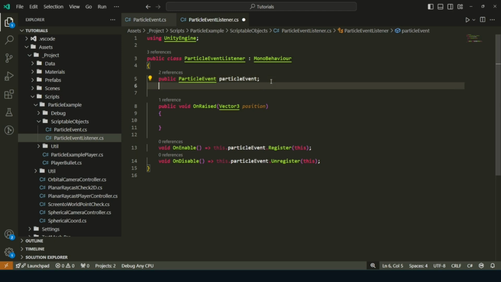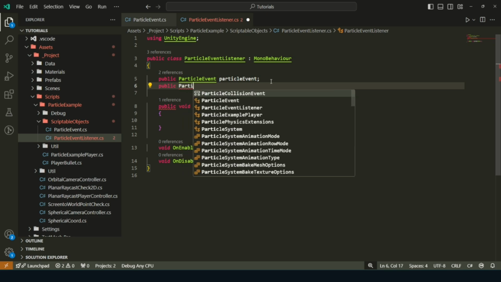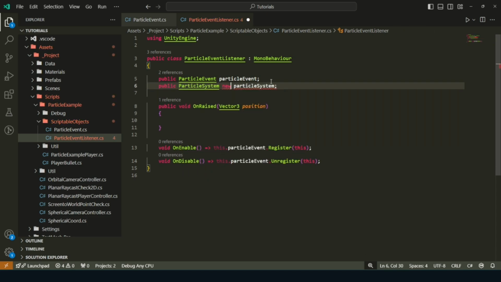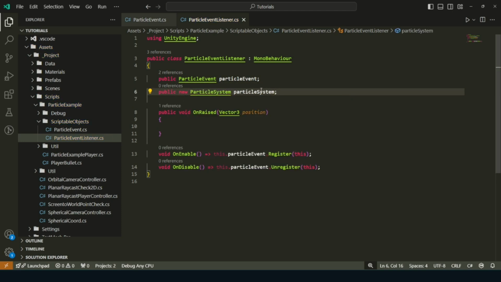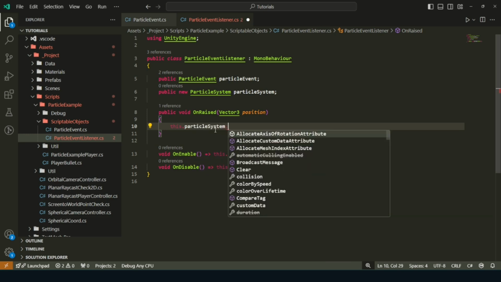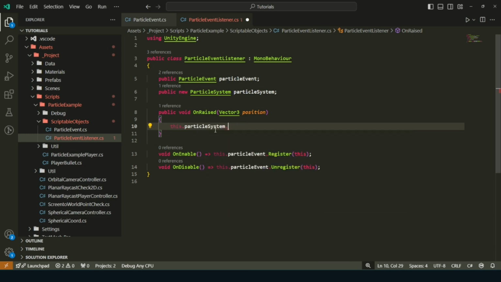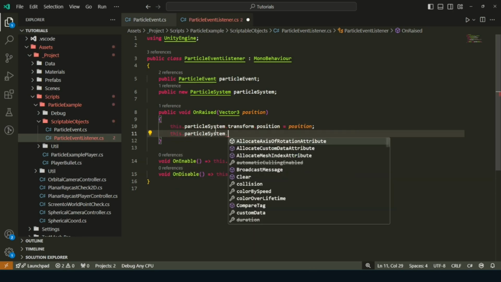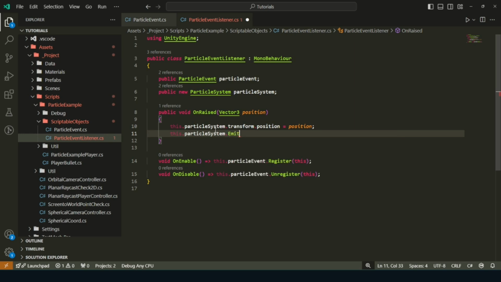But for this one, let's just do public particle system. And we're going to do a new here so it doesn't complain at us about it already existing. And for this, we're literally just going to do particle system dot transform position equals position. We're just going to move it there. And this dot particle system dot emit 1.